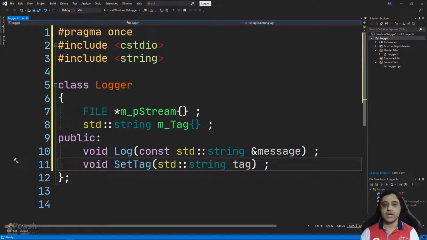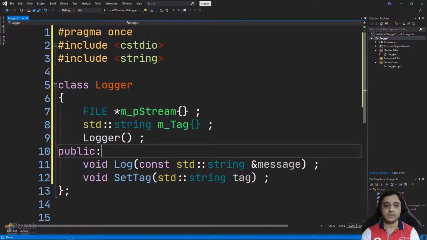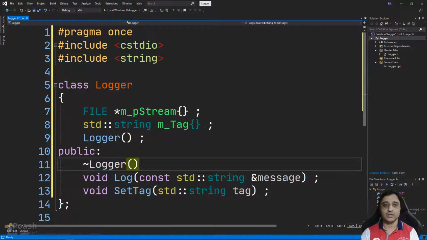Now I want this class to have only one instance. So the first thing I should do is prevent the users from creating multiple instances. And for that, I will make the constructor private. And I will also need a destructor here. Let me synthesize the functions.